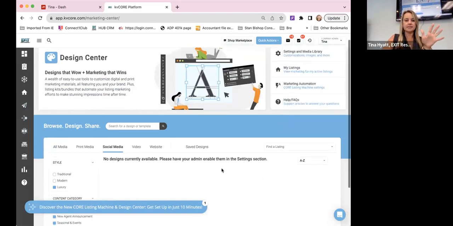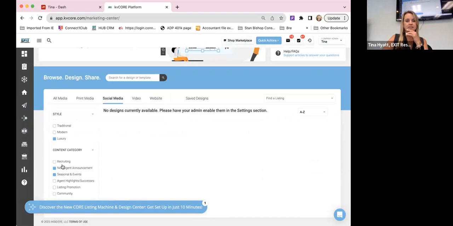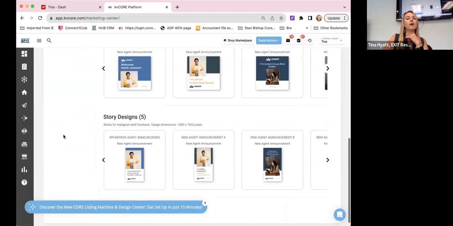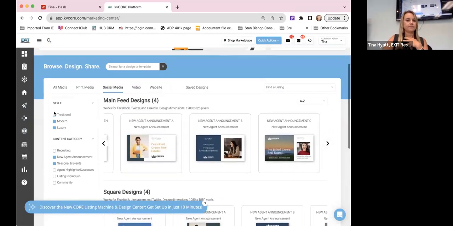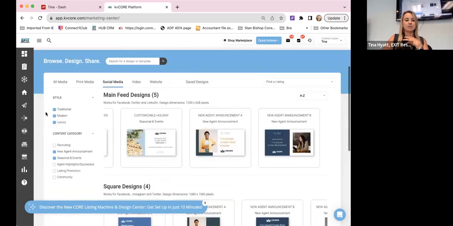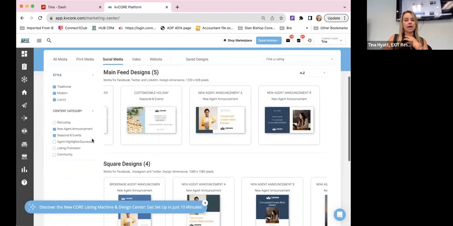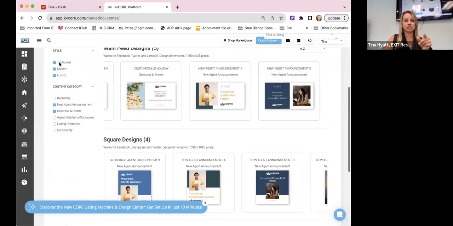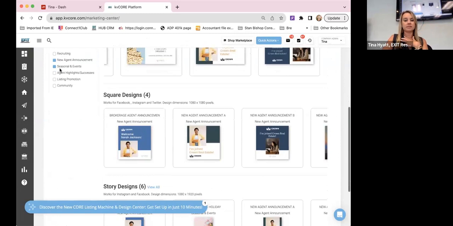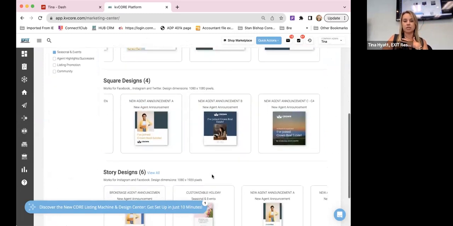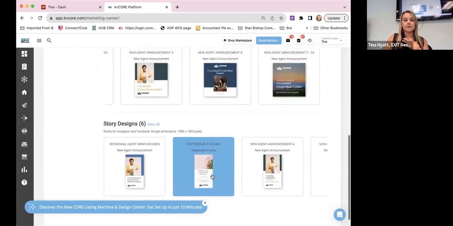Guys, does everybody see, when you click on social media designs, all these designs? Maybe it's because I'm in luxury. I know why, I was in luxury. There must not be any in luxury, the main feed design. So if you're just checking off luxury and you're not seeing content, check off traditional and modern also, or instead of, because there just may not be any luxury designs.